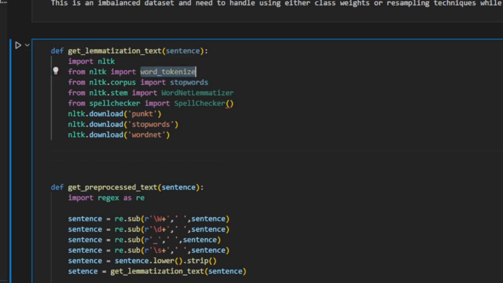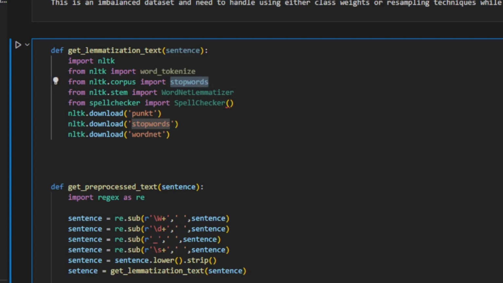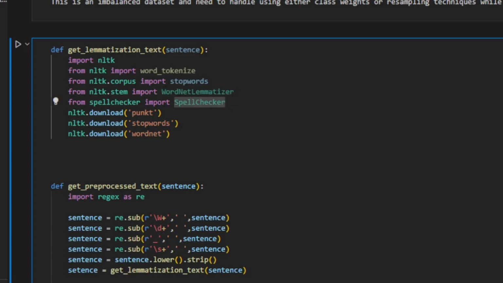So here, this word tokenizer will be used to tokenize the words, and I will use this stop words library for removing all the stop words, unnecessary words from the text corpus. And this WordNet Lemmatizer will lemmatize the words. It will try to find out the root words. If there are any misspelled English words in the sentence, I wanted to correct them with this spell checker library. Let's see how we can do this.